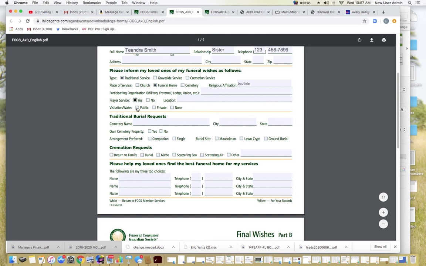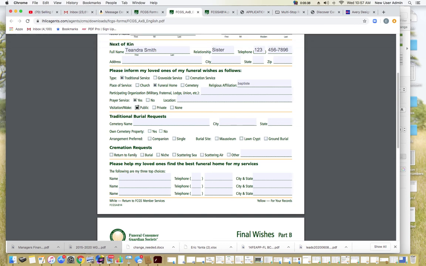Visitation and wake. If you want the public, everybody, to be able to view the body, you check that. If you wanted it just private, you put it right there. If you didn't want any of it, you don't have to use any of it. Don't forget cemetery name.